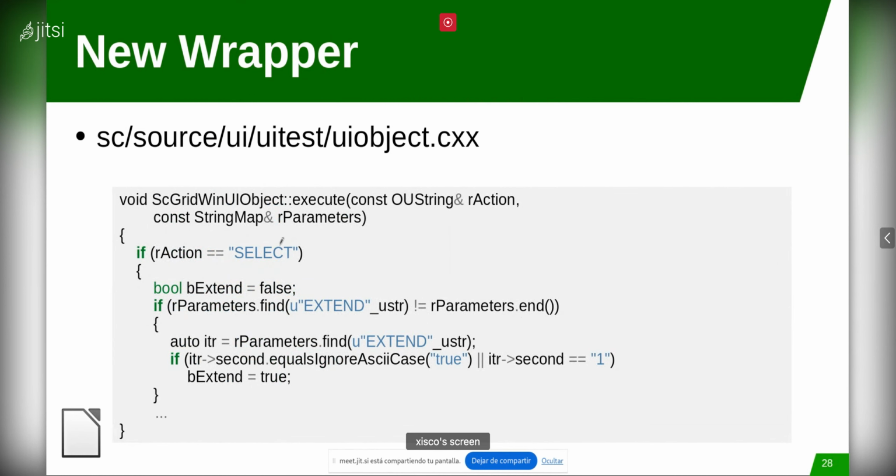And this is what I mentioned when we execute. When we call execute, for instance, this is an example that is handling the select action. So if we use select as an action, then we can pass the parameter extend, and so on. Then depending on what we want to do, we will have to do it in this part of the code.